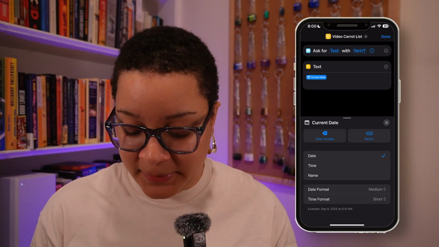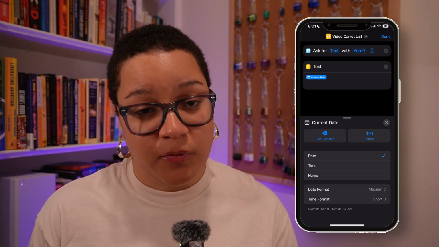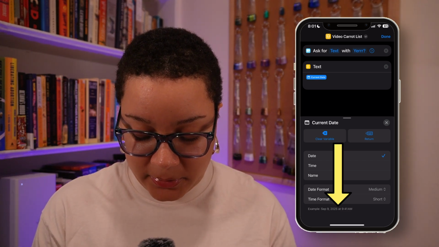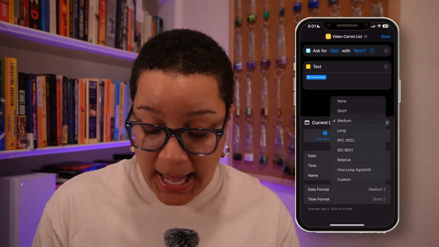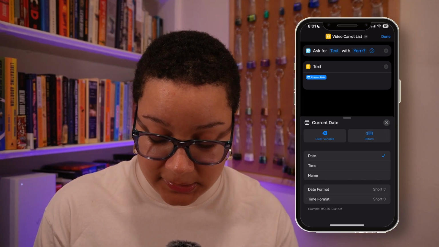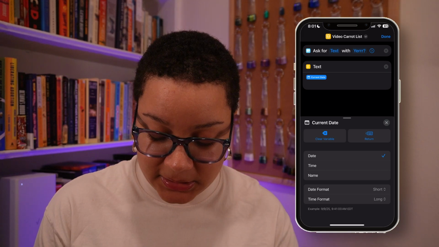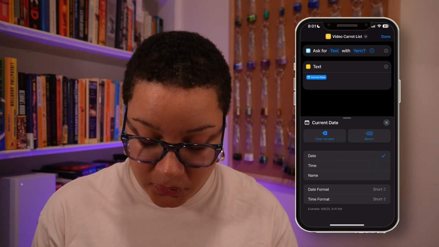That makes sense. So right here, this little pop-up window, you can change the format that you want your date and time to show. Right here on the bottom where it says example, September 9th, this is how it's going to show up. I personally like it short, so short date and time format. If you want it long, you know, it'll add the seconds. If you want a medium, you can do it like that, but I like short.